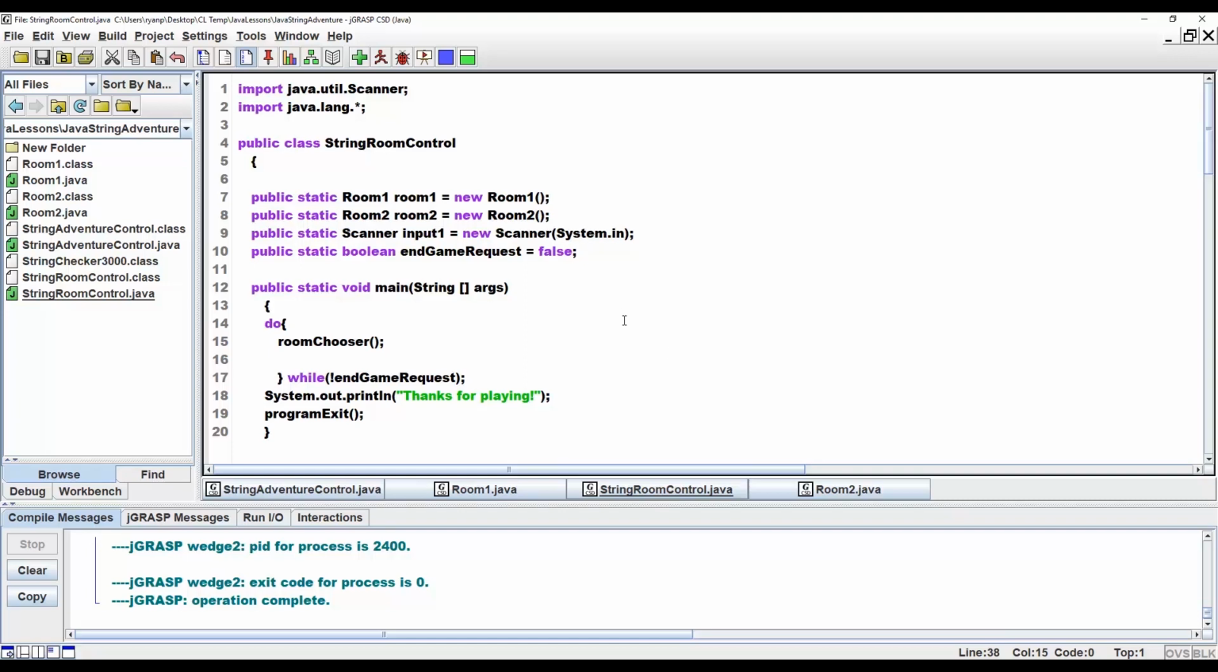Making a text-based adventure does require strings and a lot of other elements, but we wanted to focus mainly on strings just to get used to it. So let's see what we got going on here.